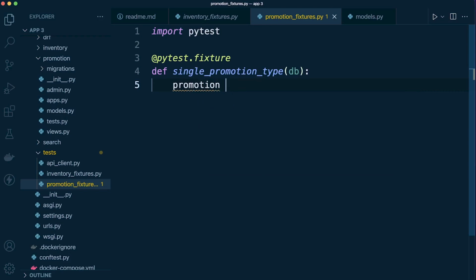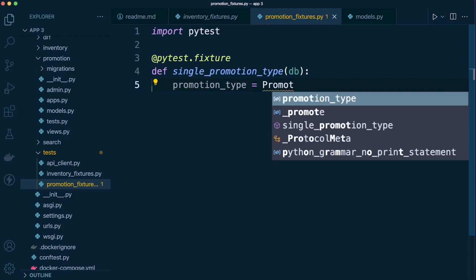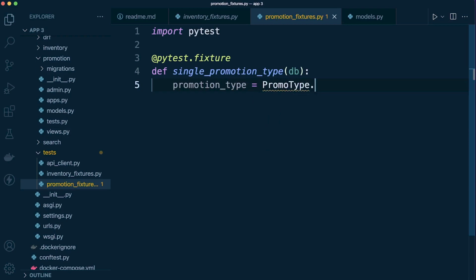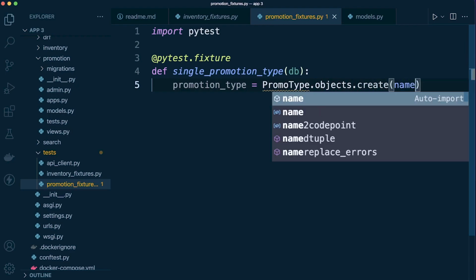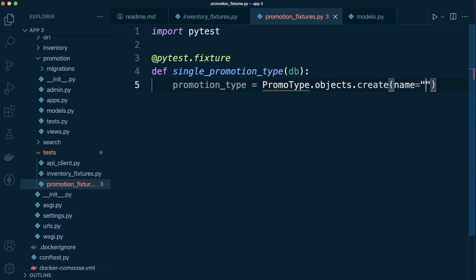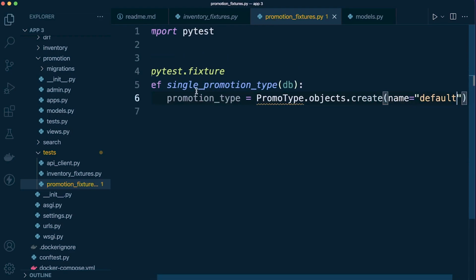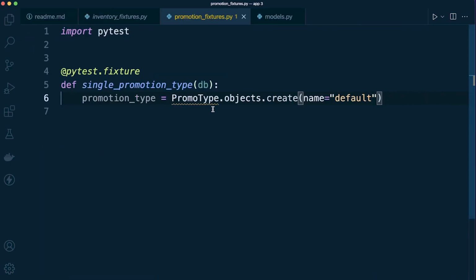Promotion. So promotion type equals PromoType.objects.create. So we're just going to create a simple row in my test database. I'm just going to call this default, and there we go. So obviously we need access to PromoType.